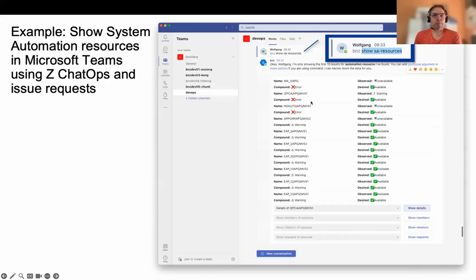Here's an example to show system automation resources through the chatbot in a MS Teams channel. So I'm here in the MS Teams channel. I'm asking the chatbot to show SA resources. So the chatbot now lists the system automation resources in the environment, sorted by severity. So you see the worst resources at the top.